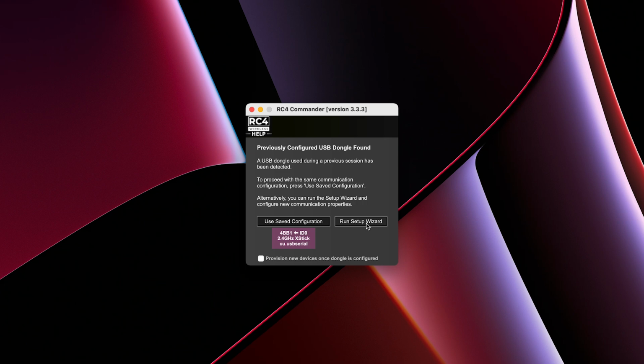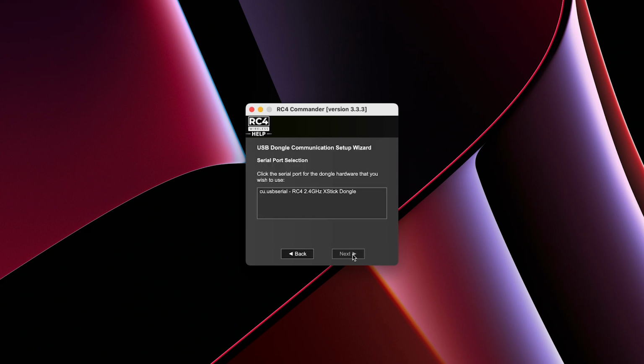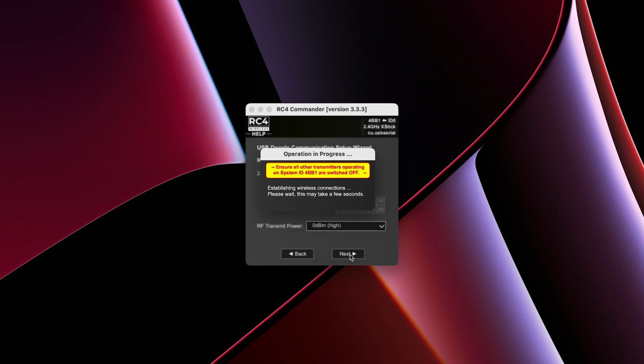I've got my X-Stick connected to my computer. I'm going to run my setup wizard. We're going to select the X-Stick dongle. We're going to hit next. And now I'm going to select manually selected channel. You could click on any of these boxes to select other channels. In my shop, channel 12 is going to work great, so I'm going to stick with that, and I'm going to hit next.